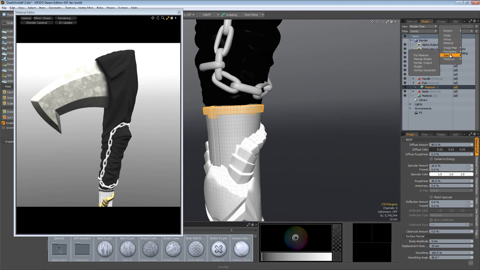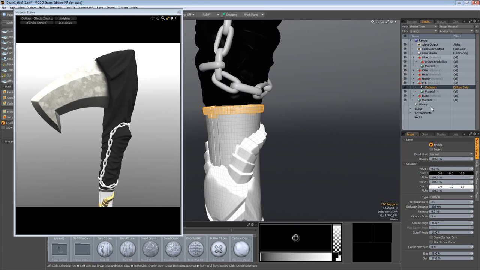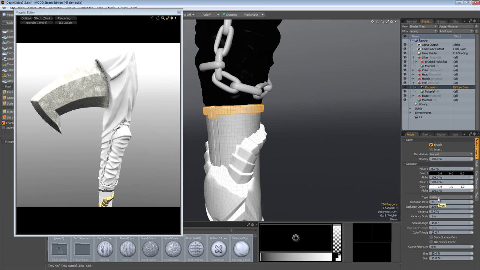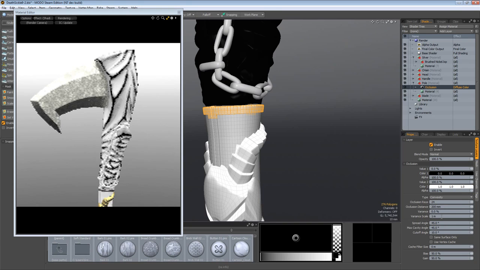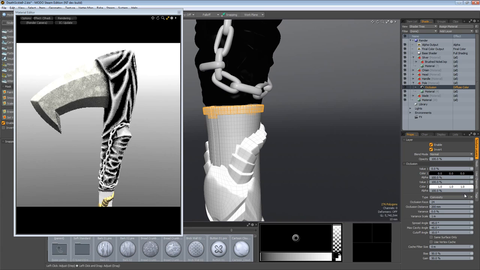Add layer, processing, occlusion, and change the type to convex, because I want to create a dry brush look, like a really painterly dry brush look, so convexity. And you'll see now we've got these black highlights on top. That means I want to invert it so it's white highlights.